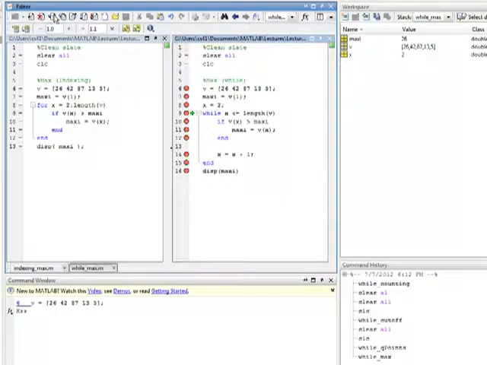2 is less than the length of v, which in this case again is 5. So 2 is less than 5. I do the check. Is v indexed at 2 greater than maxi? Yes, it is. So I execute line 11. Maxi now equals v indexed at 2, so maxi now equals 42. I go down to line 14. x gets incremented by 1, and I'm back to the top of the loop. x is now 3. Is 3 less than 5? Yes, it is. I go down. Is v indexed at 3 greater than maxi? So is 87 greater than 42? Yes, it is. So therefore, maxi now becomes 87.